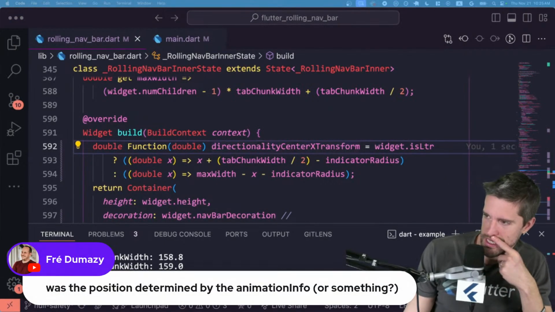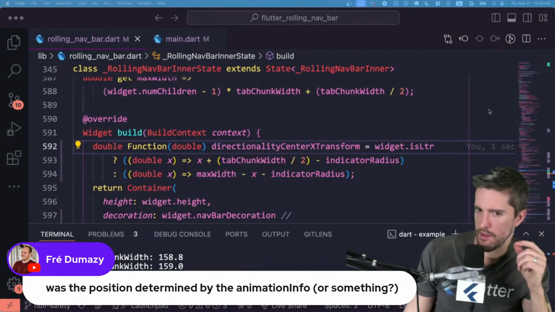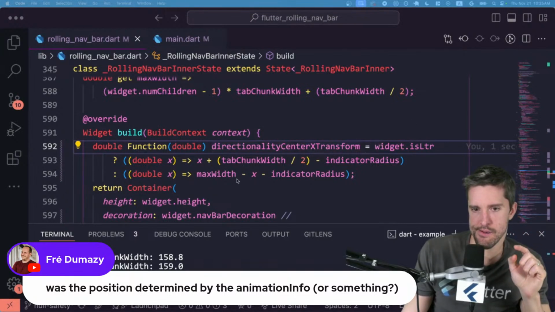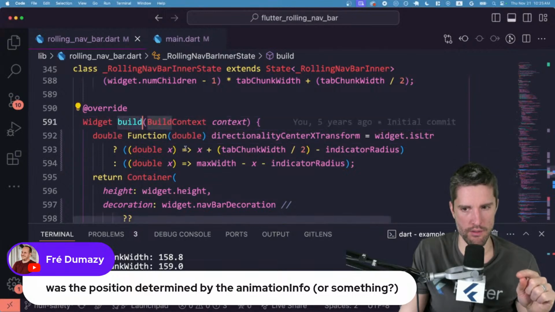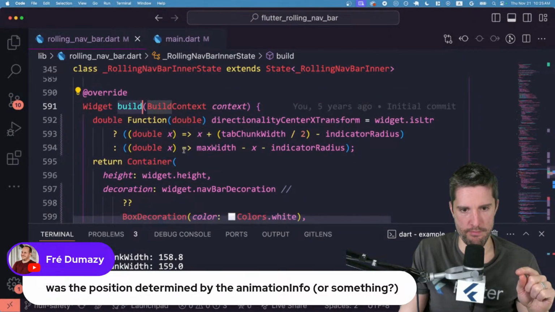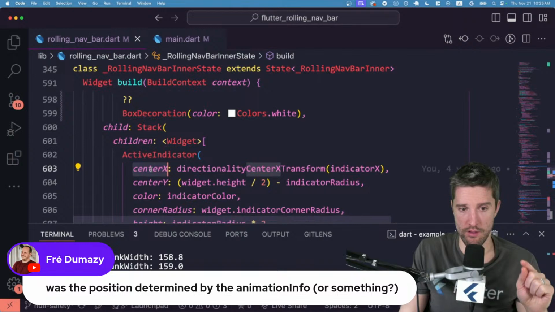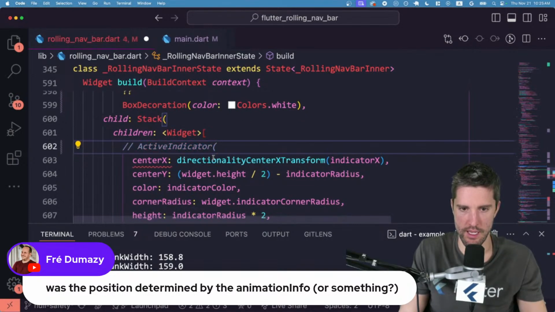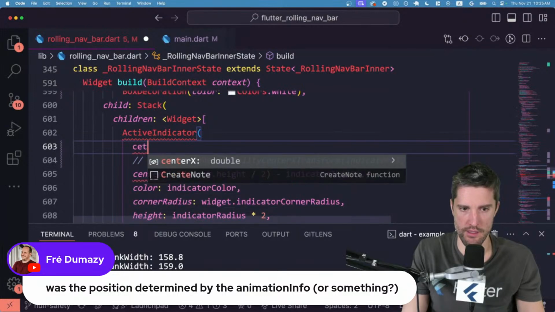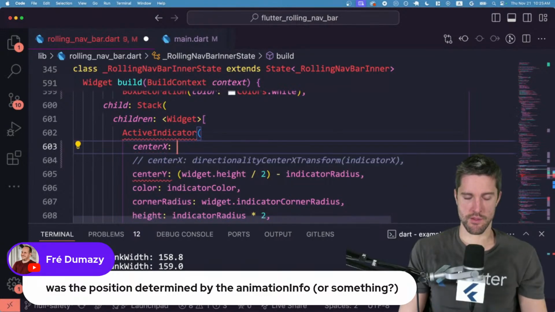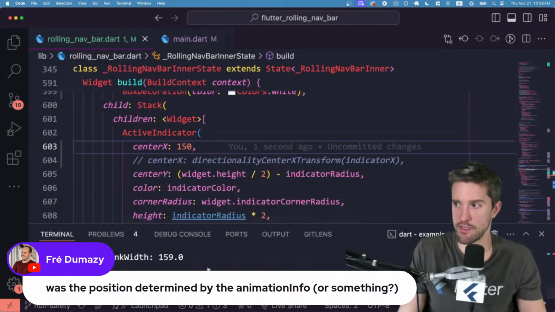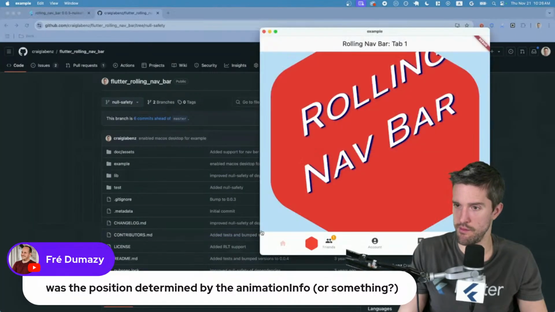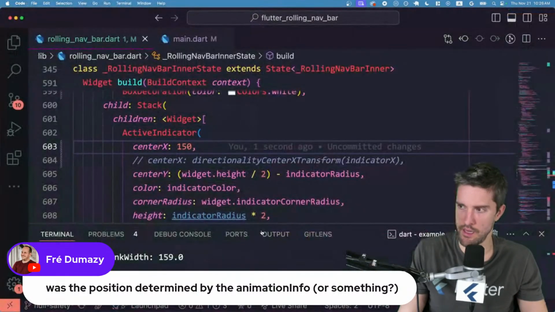Was a position determined by animation info or something? So I think it's all done here in this build method, and it's all center X. Like I'm pretty sure it's this. So I should be able to verify this. If center X just becomes like 150, then I think it's going to sit there. Oh, that's not what I wanted. I think it's going to sit there.